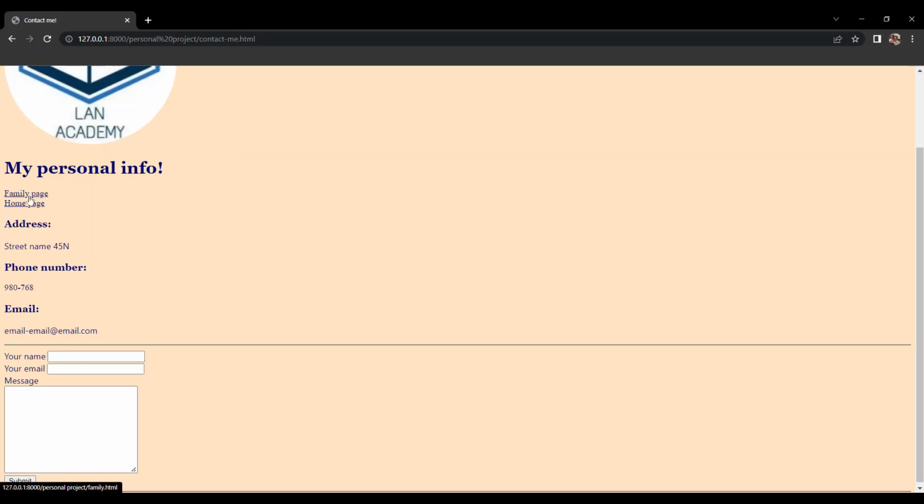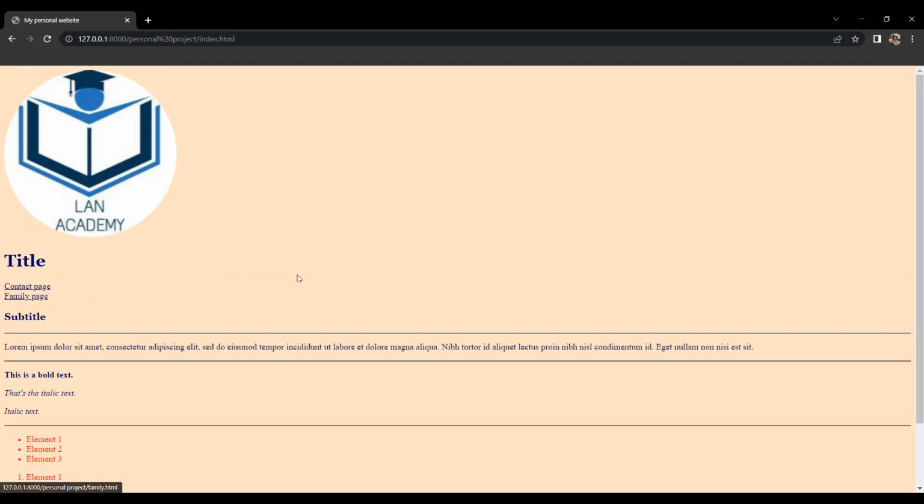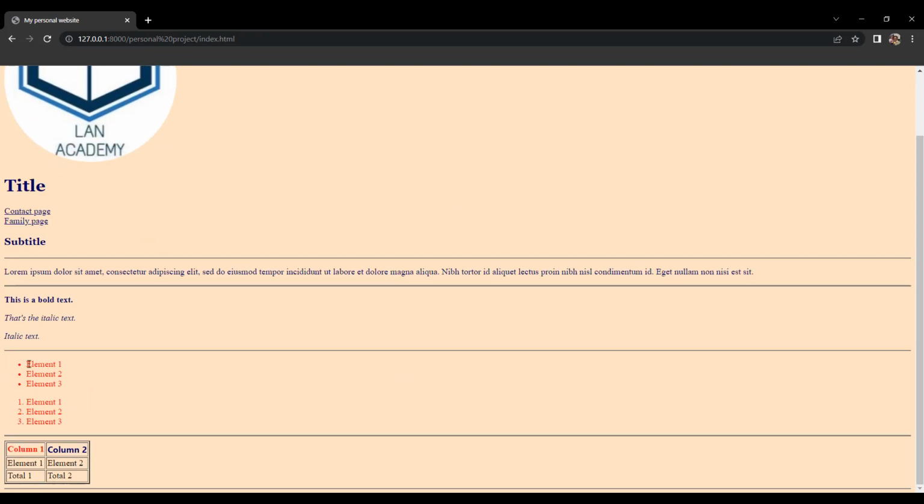Now when I go into the home page, I have my UL and the OL red in Times New Roman, this one being red and this one being blue in the different font family.